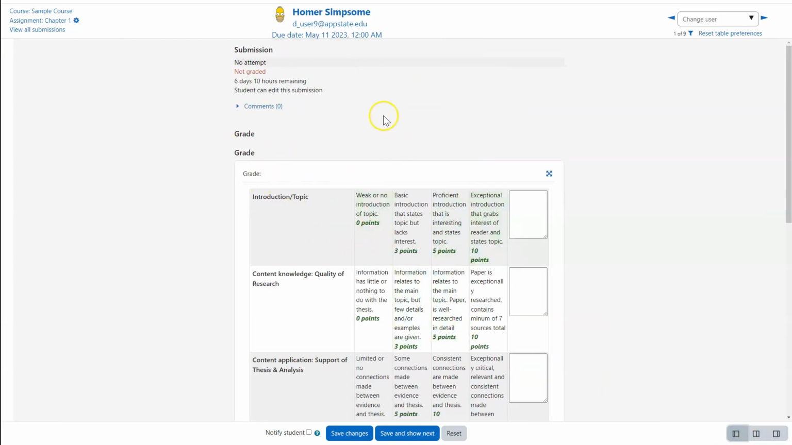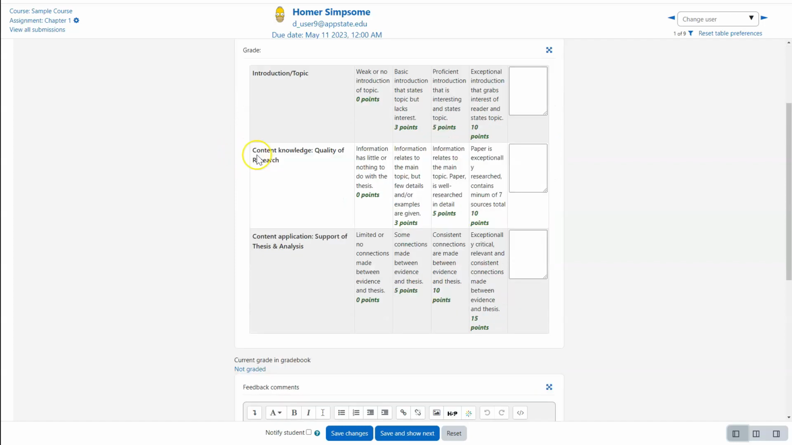So I've read the paper, I'm going through making comments. So here's my criteria, and all I do is go through and pick the levels that I want. So I'm going to pick a 5 here, a 10 on this one, and a 10 on this one. And notice the point values here add up to 35, but this assignment is worth 100 points, so it will scale the 25 points that I've given up to match that 100% of that grade.